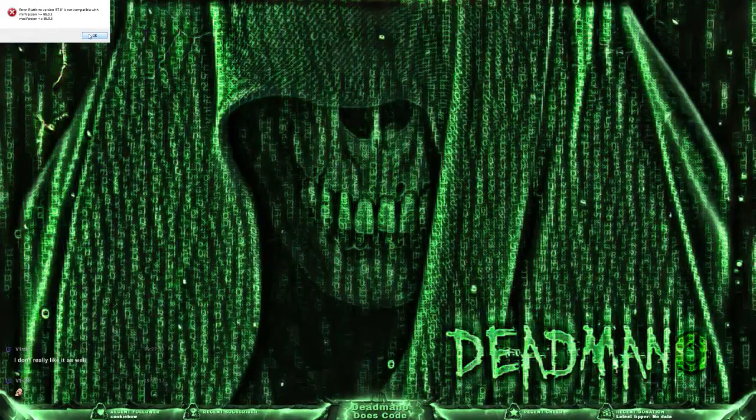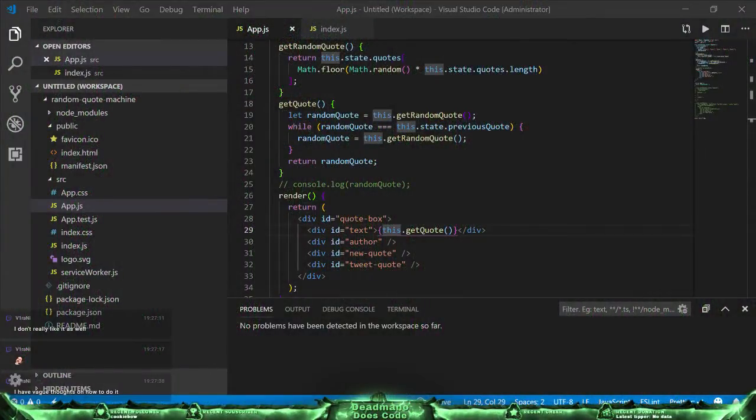Oh, version 67 of Firefox has been released. That is the one with the new DOM editors and the CSS editors. You'll be able to see how Flexbox works now. Yes! Finally!